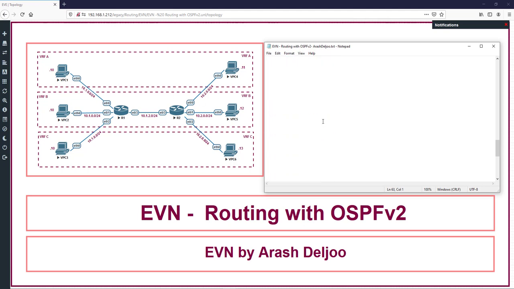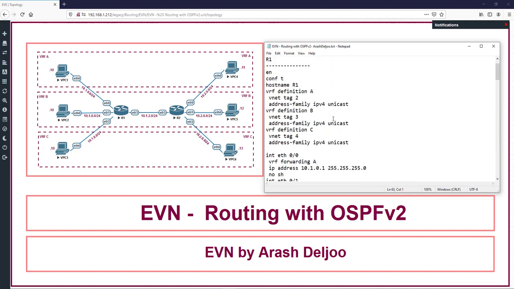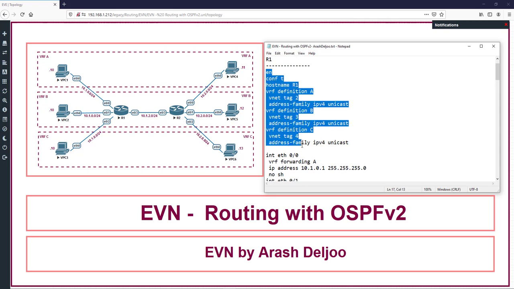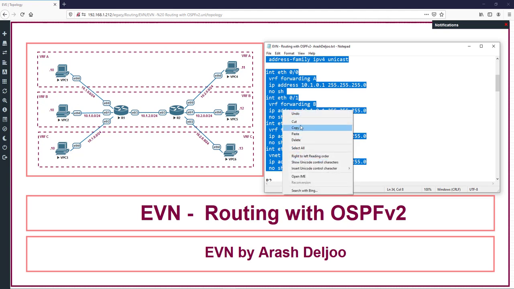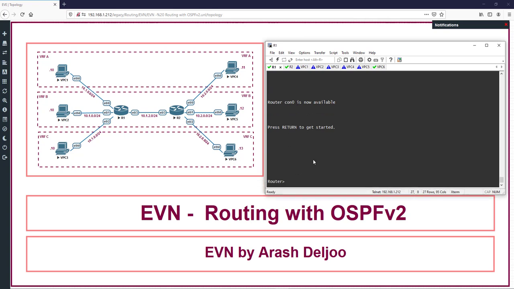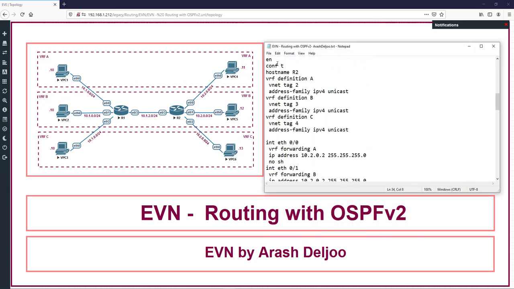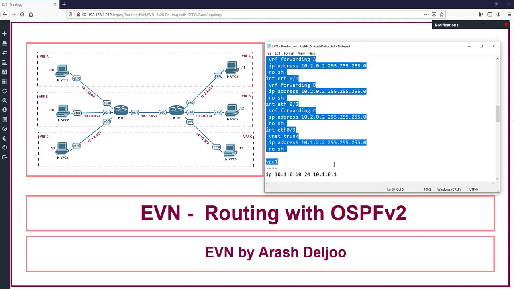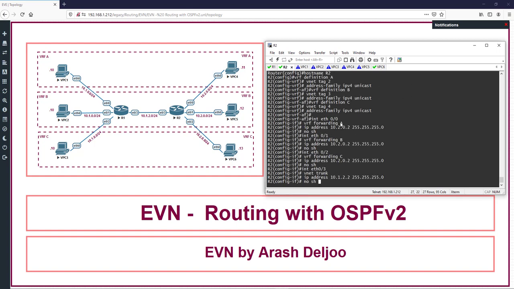Very good. Now I'm going to first copy this configuration to router R1 and router R2. And after that, we can talk about the configuration of OSPF version 2. Let me copy the configuration of R1 from here, and then paste this configuration to the R1 CLI. This is the R1 CLI, very good. And after that, we should copy the configuration of R2. This is the configuration of R2. I'm going to copy this configuration and paste it on the R2 CLI, very good.